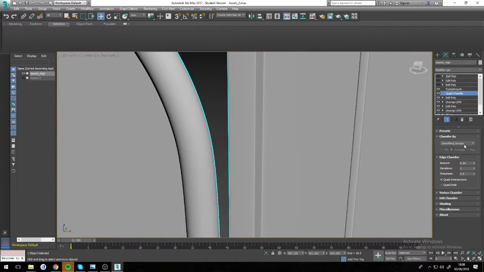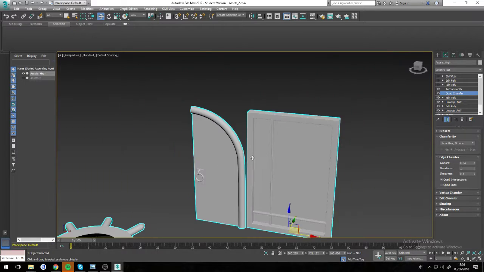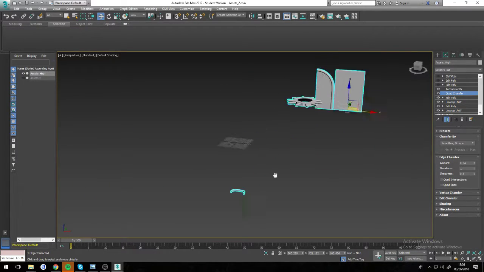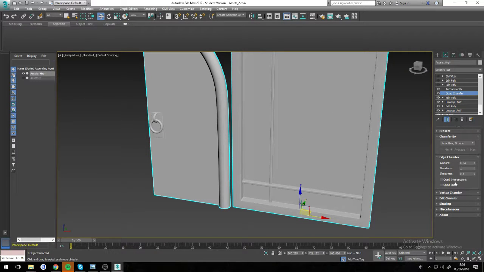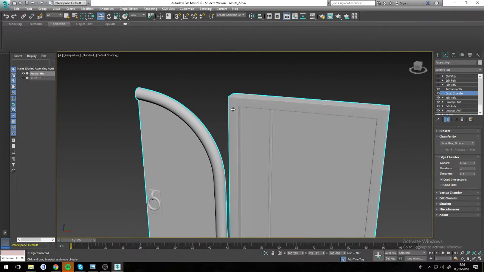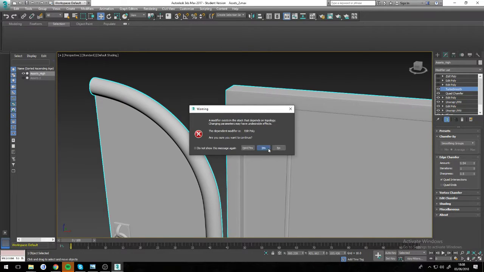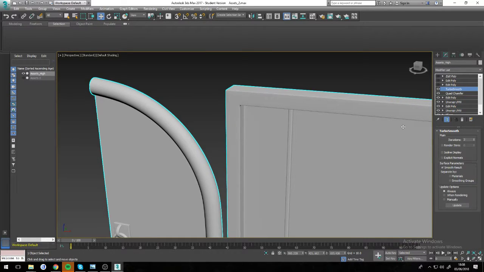So here: quad chamfer, smoothing groups, and then this button here, because for some reason you can get some issues when you've got tris with chamfers, so that'll sort that out. So then turbo smooth, and the point of this chamfer is to give me my supporting edges.